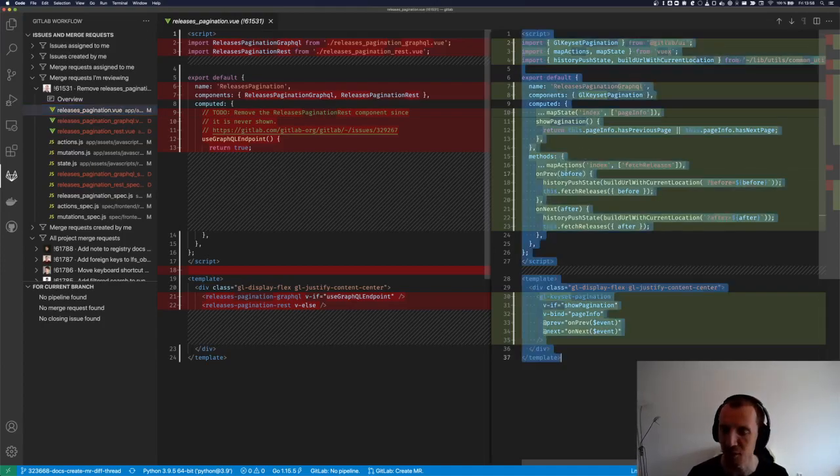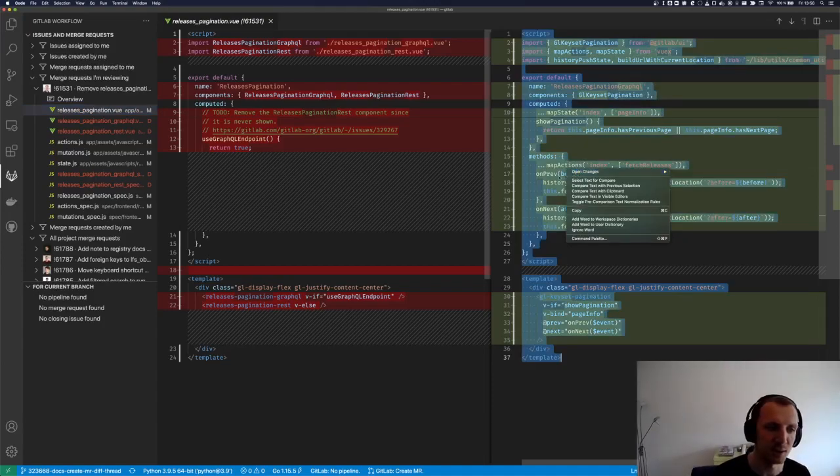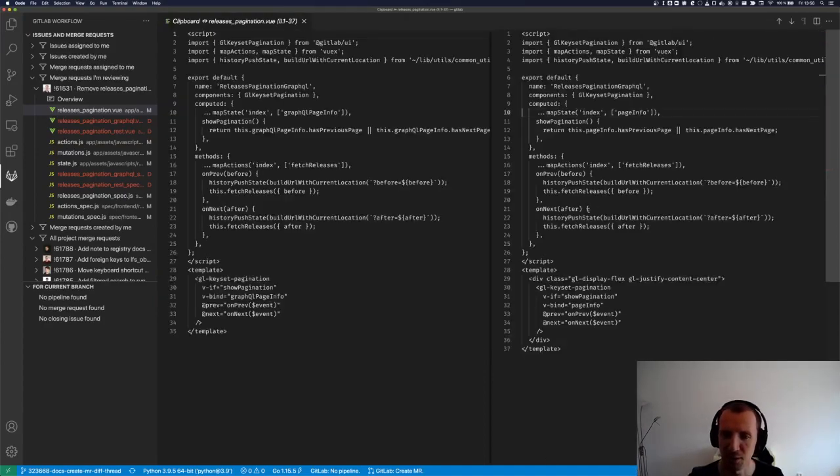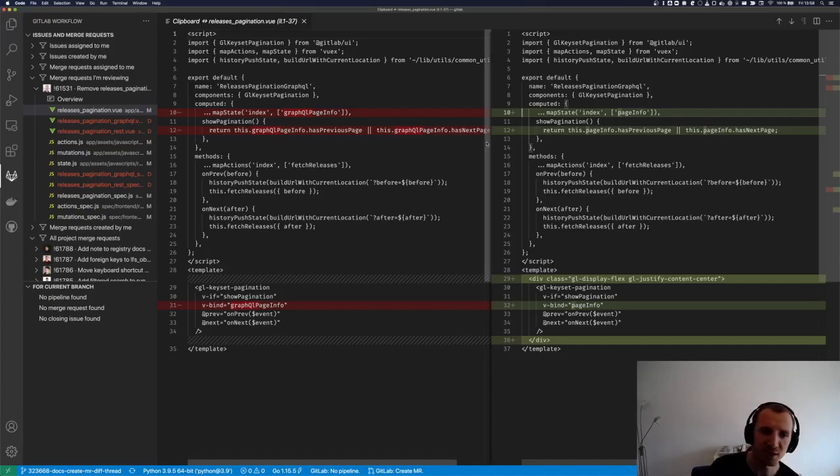I'm going to mark all the code, and now this is where the diff extension comes in. I'm going to say compare text with clipboard. And now what I see, it's almost the same, but there has been a rename of a variable. Instead of using GraphQL page info, I guess now we don't have to have a REST page info and a GraphQL page info, and we rename that variable.